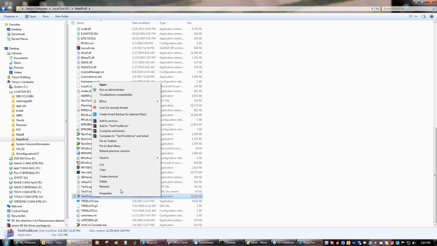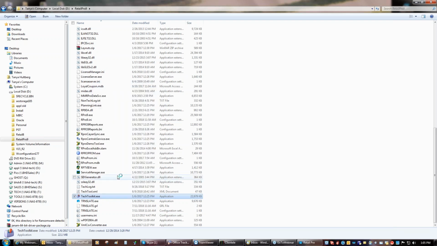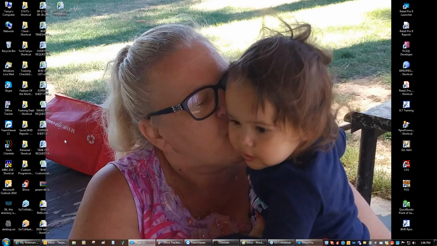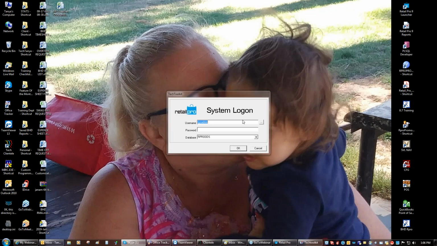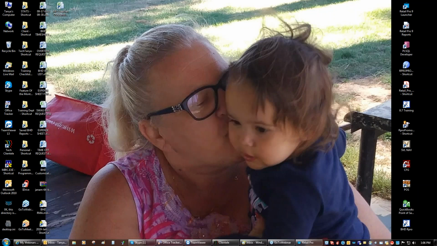As most of you are aware, checking your shortcuts is always a good basic thing to check as well. Back on the main screen, just right-click on your Retail Pro, which in my case is over on the right-hand side. I'm going to get into Tech Toolkit just so I can make sure. Like I said, my Retail Pro is already open, so I'm not overly concerned about it, but we will be using the Technician's Toolkit a little later on today anyway, so it won't hurt anything to open it now.